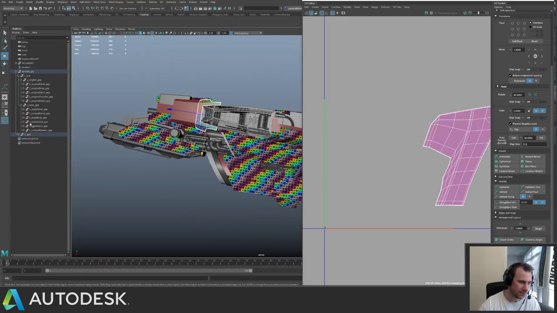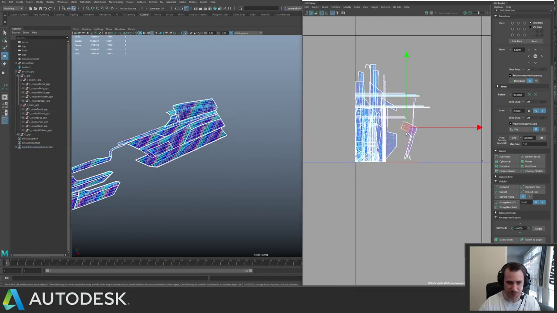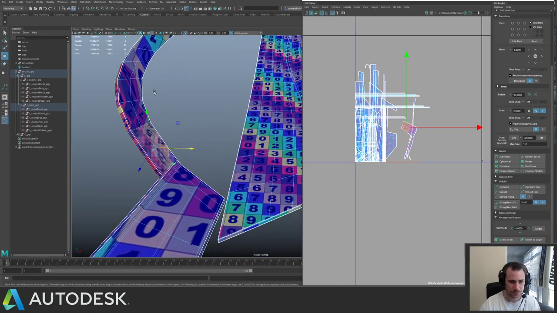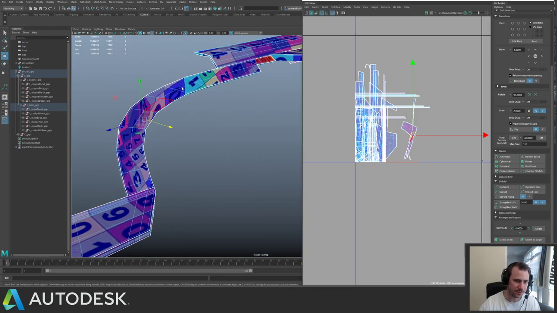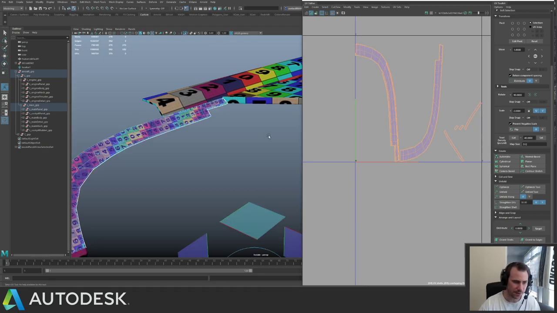All right, have we done all the left panels? Oh, main panels. Almost. What's left? What is this one? Oh, okay, fair enough then.